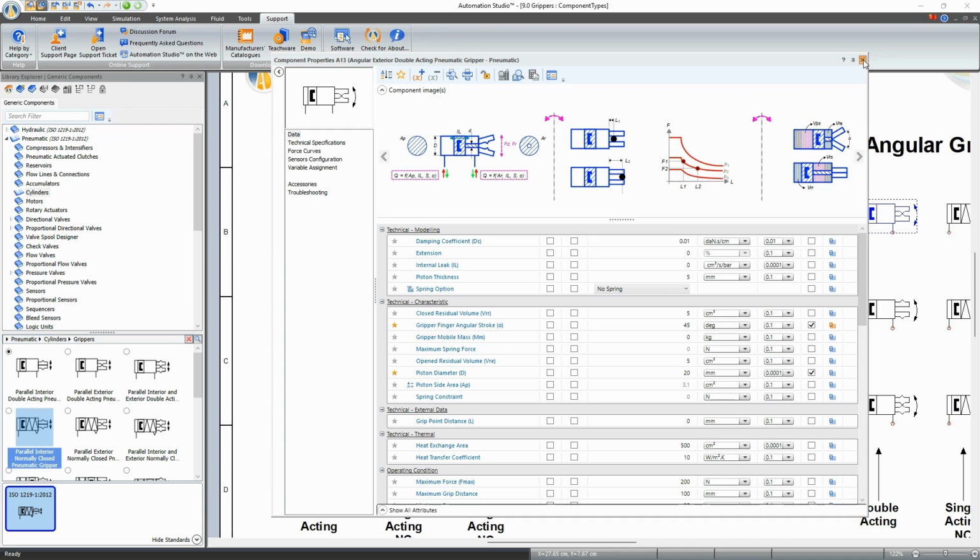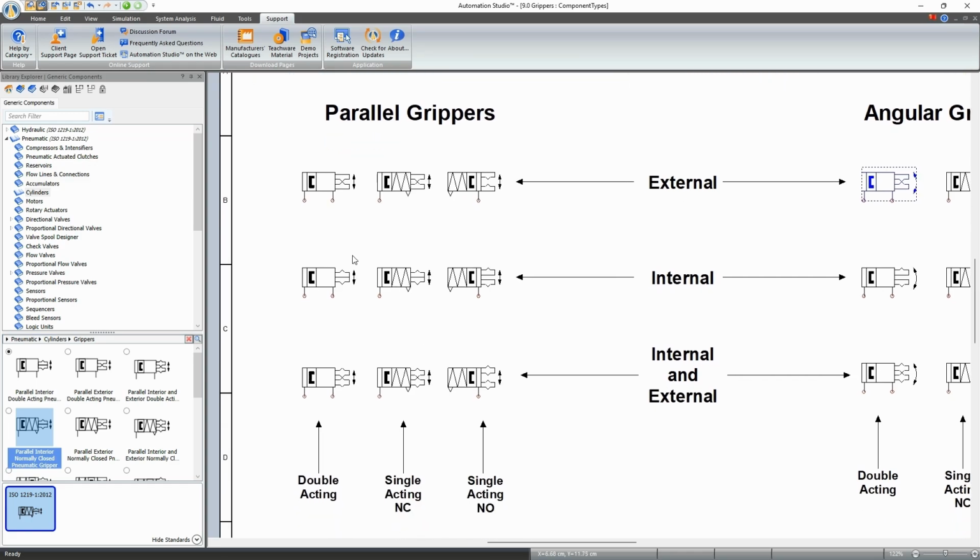they open at an angle. Like I said, there's double acting. Each of these double acting cylinders actually has the same behavior, and the only difference between them is the symbol. This one shows an external gripping, so the teeth or fingers are gripping on the outside of an object. This one would be gripping on the inside, and this can work in either fashion.